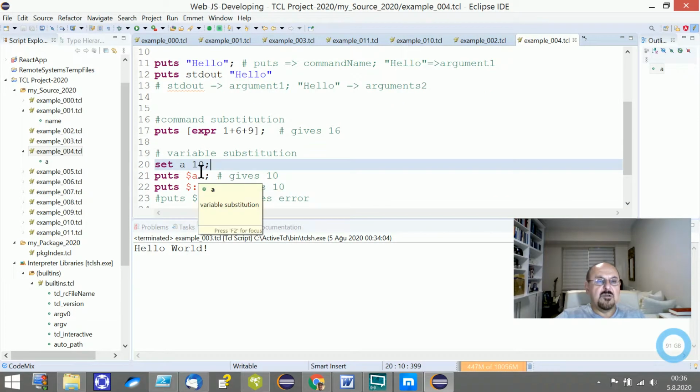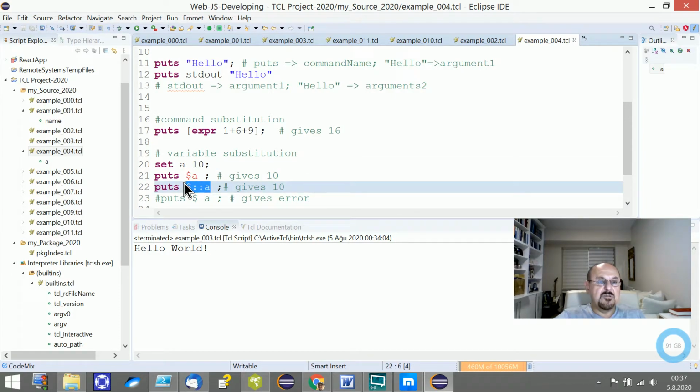I can give such an example for a variable substitution. I here set a variable a to be 10, and I simply use the puts command with $a, so it's gonna give 10. How about $::a? This is valid also. This is normally used by IDE environments automatically, so it's gonna give 10.